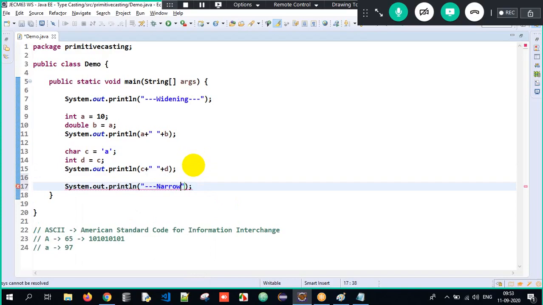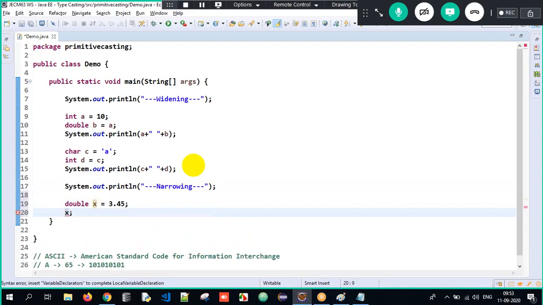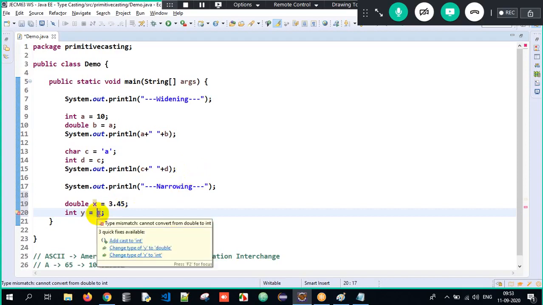Narrowing. Now what I'll try to do, see here, I will write double x equals 3.45. I am trying to store x equals 3.45, which is a decimal value, a double value. Now this x, I want to convert it into int and store it into y here. But now it's giving an error. If you look at the bottom of the screen, or if I just hover on it, it says type mismatch, cannot convert from double to int. Narrowing means we are trying to convert a bigger type of data to a smaller one. We have to do it explicitly.